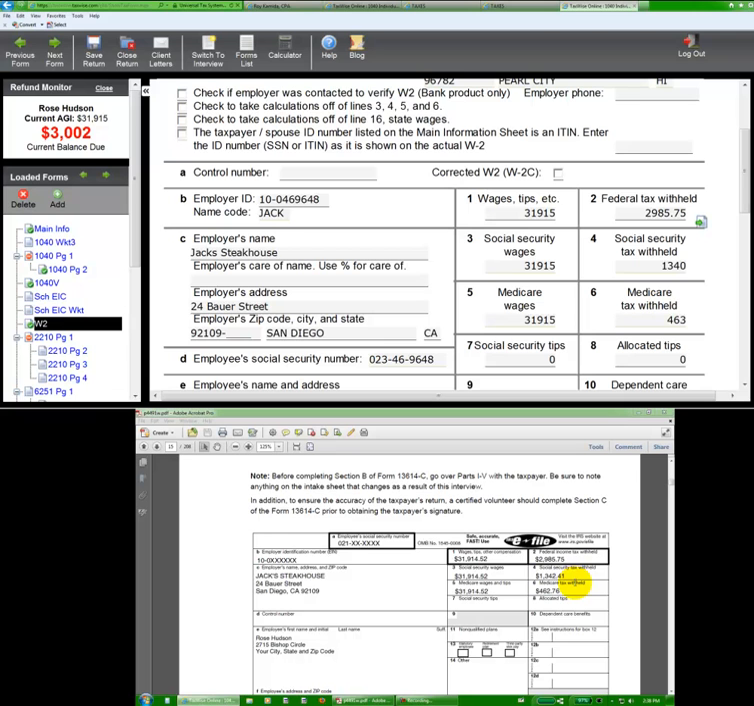But if it doesn't, what you gotta do is here check this box to take the calculation off of boxes 3, 4, 5, and 6. When you do that, now you can type in the correct amounts down there. I believe it will turn the green line to a blue line.